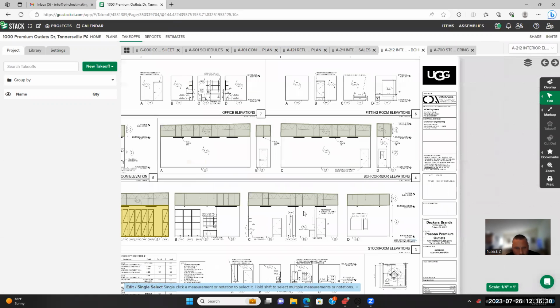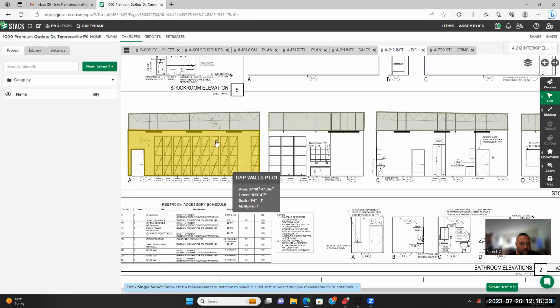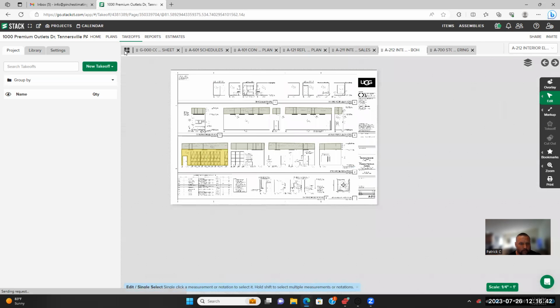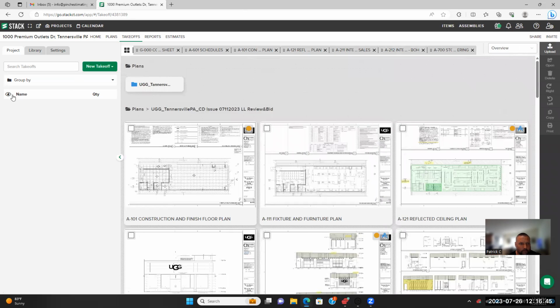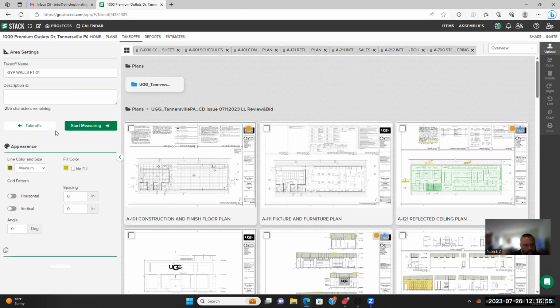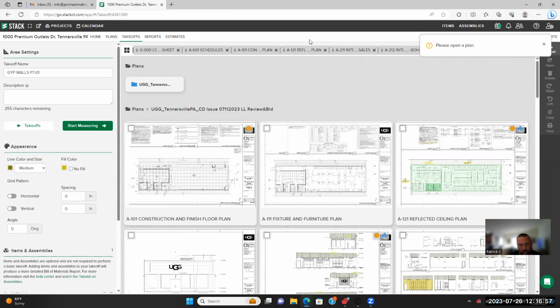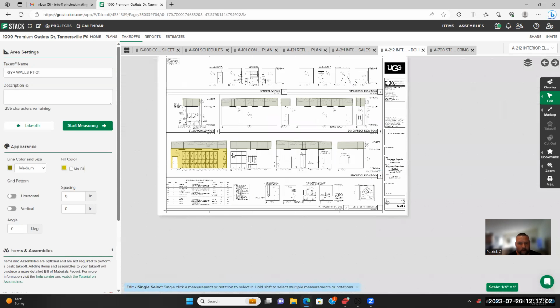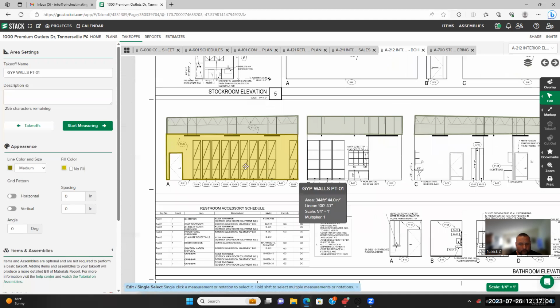All right, we're just going to continue with the takeoff here. I don't know what happened. So PTO1, start measuring. Oh, wait, got to be on the plan to do that. So here we are. We are on the plan.